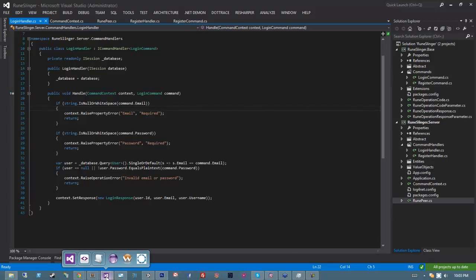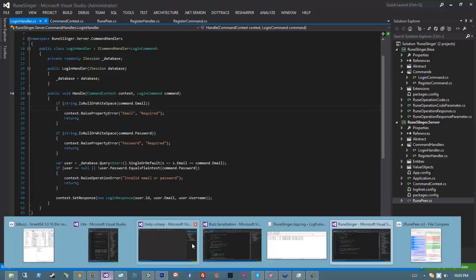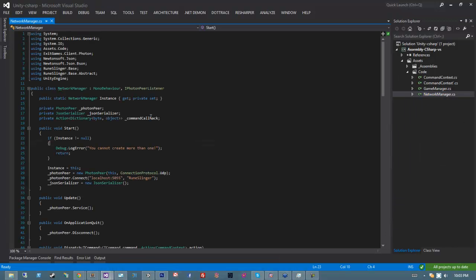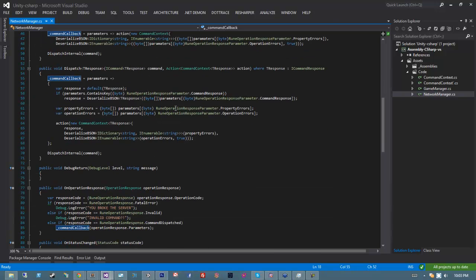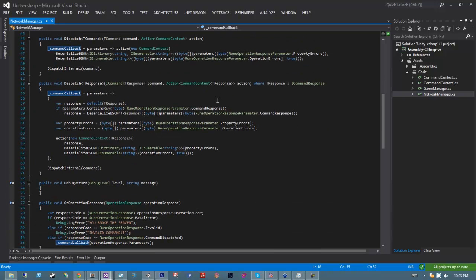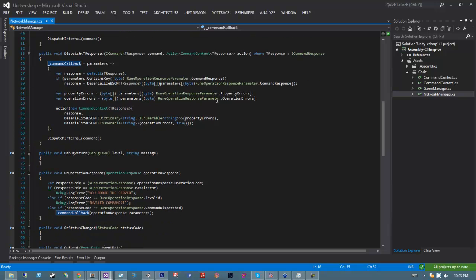Also, I will be fixing this command callback, which results in my code not being able to handle more than two command dispatches simultaneously. I'll be fixing that up as well. Unity has issues with multi-threading, sure, but the server is multi-threaded.